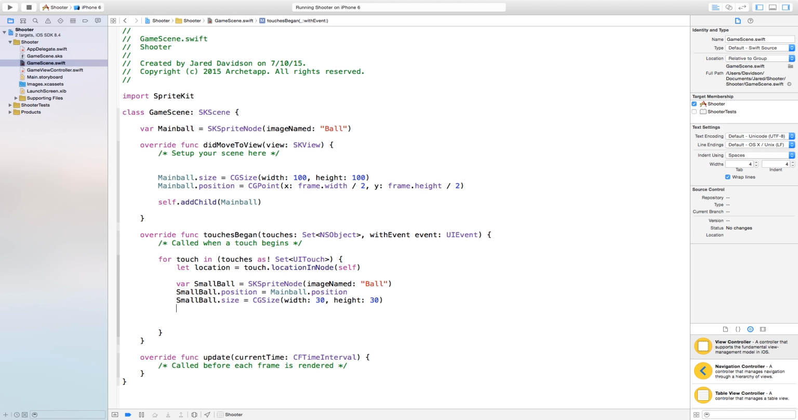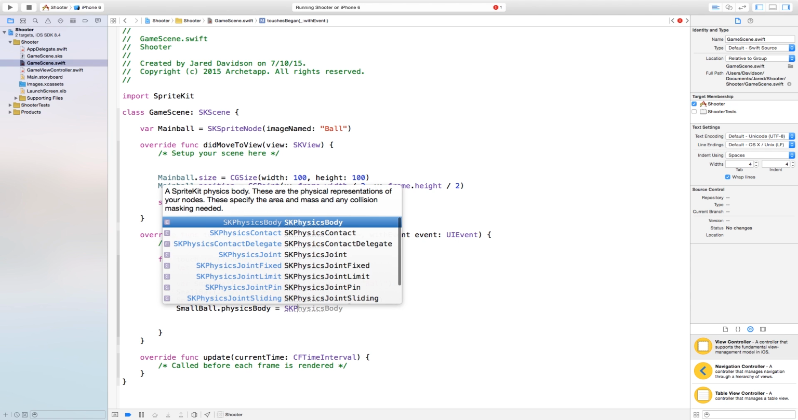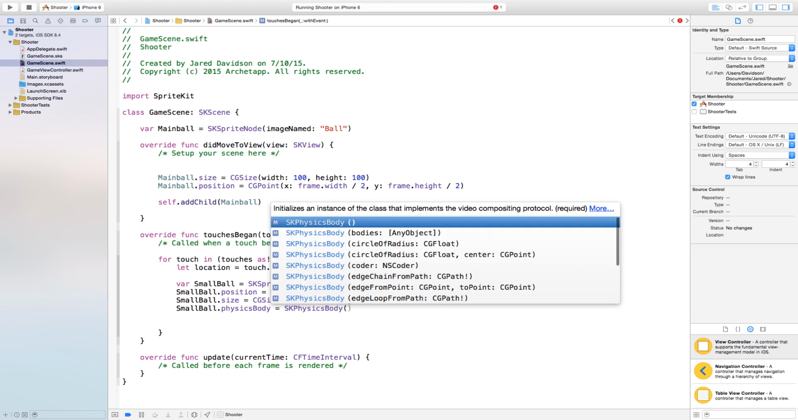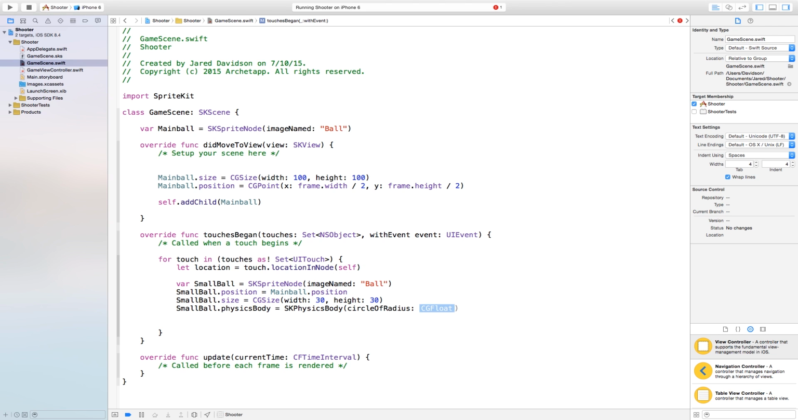And now in order for us to get this small ball to shoot out of the main ball, we need to say smallBall.physicsBody will be equal to an SKPhysicsBody, open parentheses, circleOfRadius, and we're going to actually take the smallBall.size.width divided by 2. So we are taking the smallBall.size over those 30 pixels of width and dividing that by 2 and making a circle out of that radius.